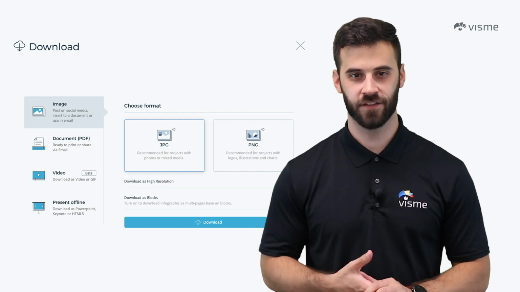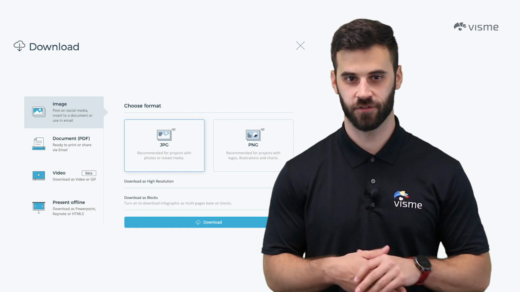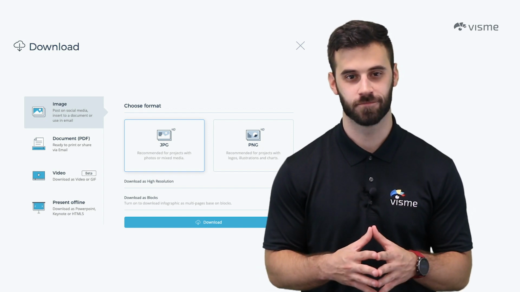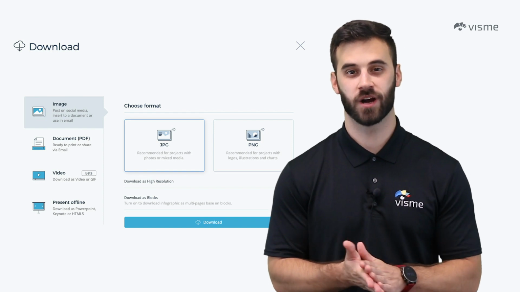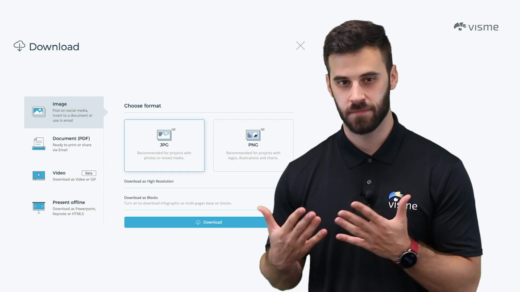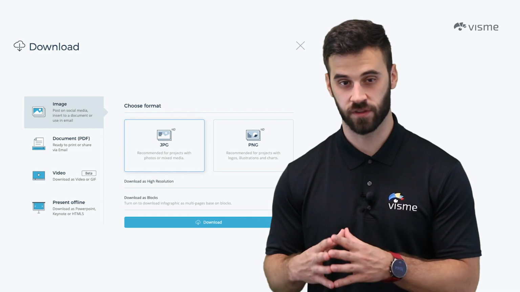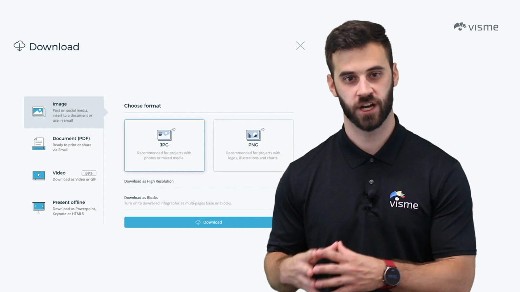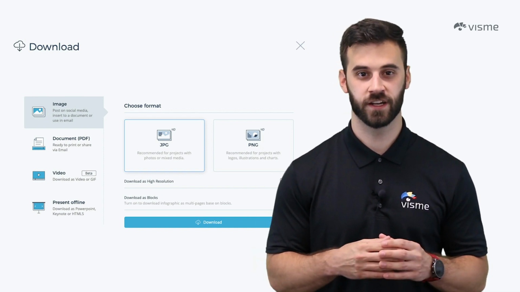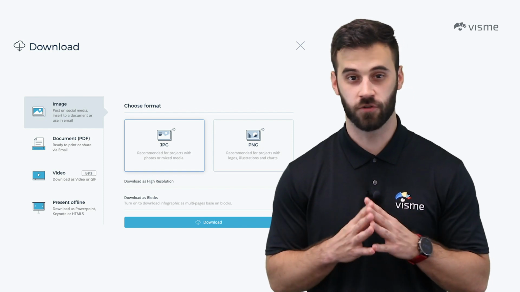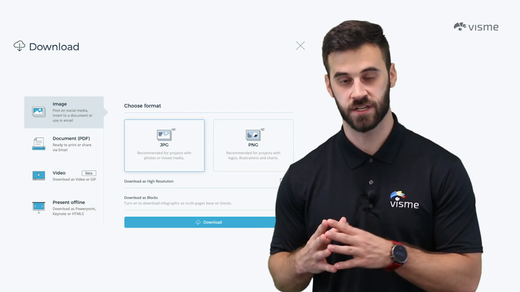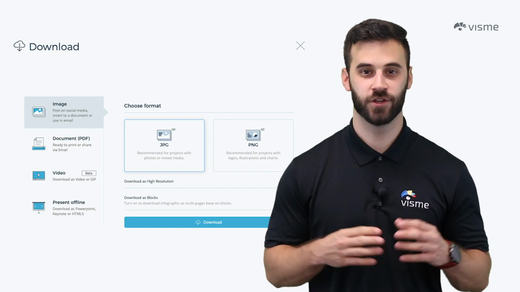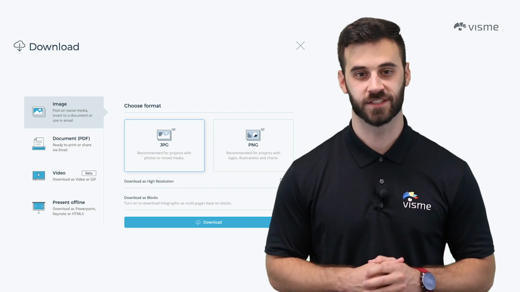Now, when you're saving your graphic and choosing a file type, don't just pick a random one from the drop-down menu. This is another thing that you need to have planned beforehand. For example, JPEG is recommended for projects with photos or mixed media. Meanwhile, a PNG file is meant for graphics with logos, illustrations, and charts. It also depends on the platform that you plan on sharing with. An interactive infographic downloaded in an HTML5 file will be great in a blog post, but you'll need a JPEG image for Pinterest. Are you following? Hopefully so, but if not, Visme makes it easy for you when downloading the file directly from our website.